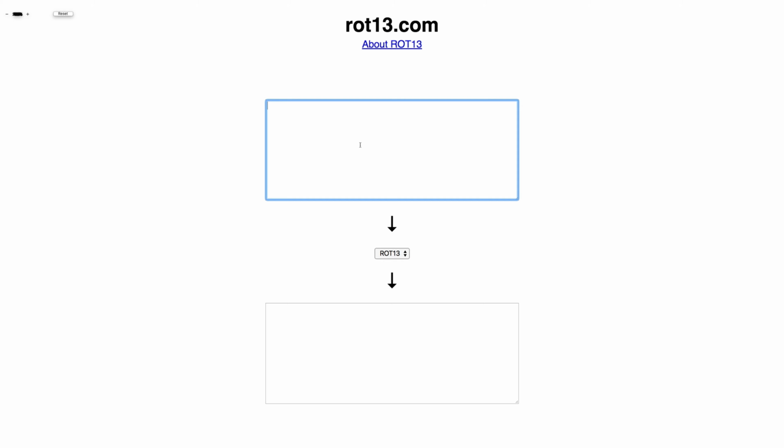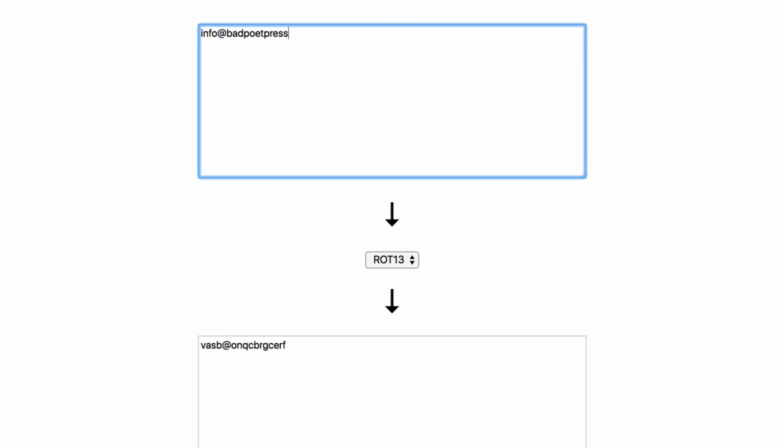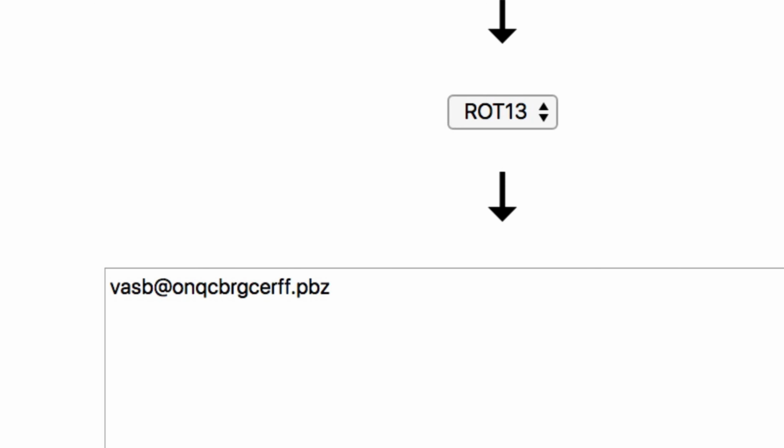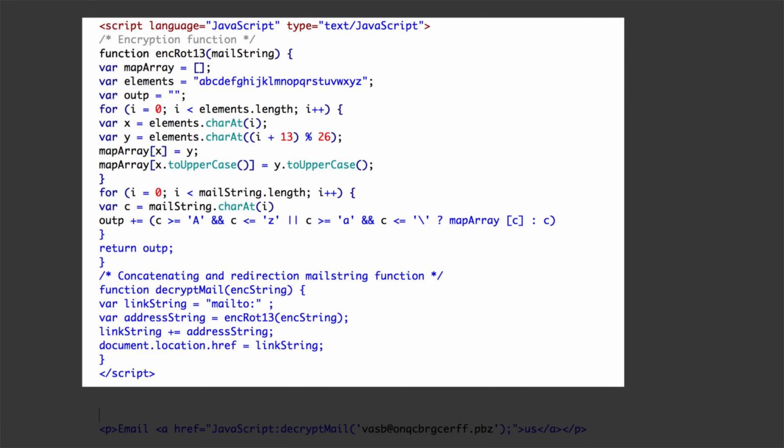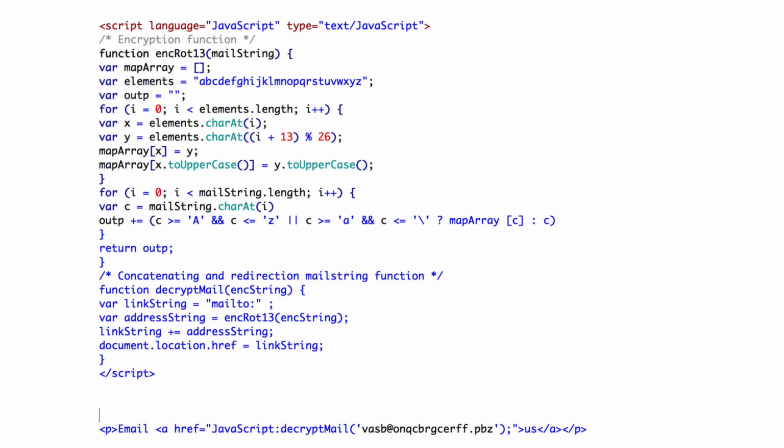At rot13.com, you can type in any text and have it encoded in an instant. Then we'll use a JavaScript function to decode it on our web page. The only downside is that JavaScript is required for this to work, but this should be plenty enough trickery to evade those pesky spam bots.